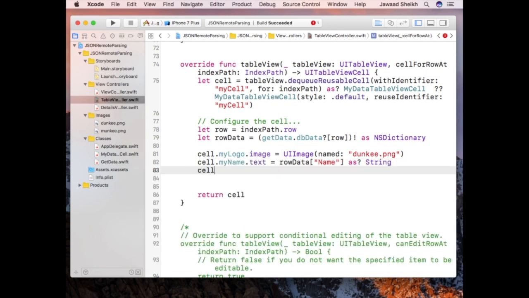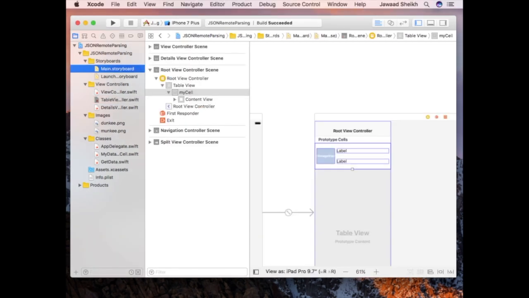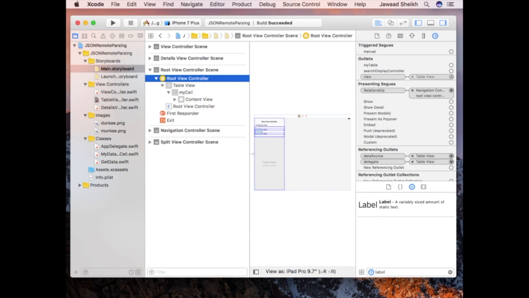And then cell.myEmail.text is equal to rowData of email as string. And we'll just return cell. All right, second last step is we're going to connect our myTable variable. I'm going to connect it to the table view.